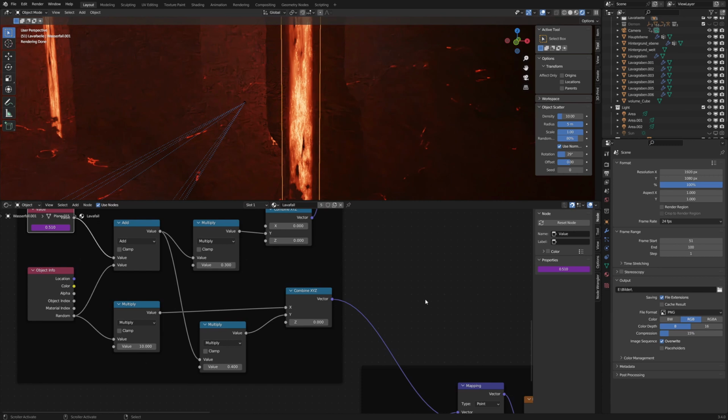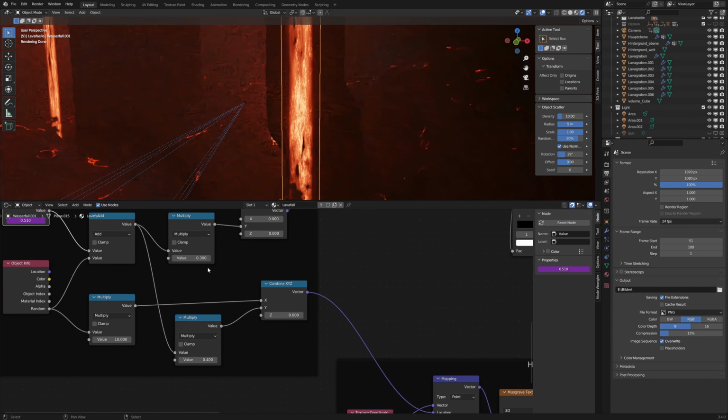For the musgrave texture, I used a random value, multiplied it with 10 and connected it to the X input. I used the shader for several lava falls and I wanted variation in the highlights. The flow speed of the highlights is slightly increased by multiplying 0.4.